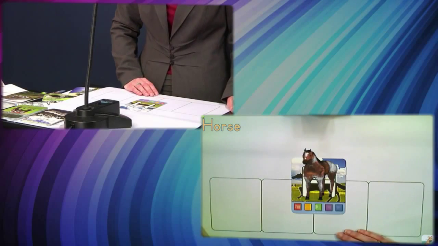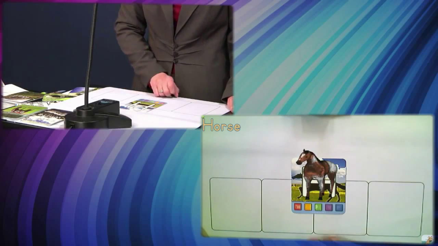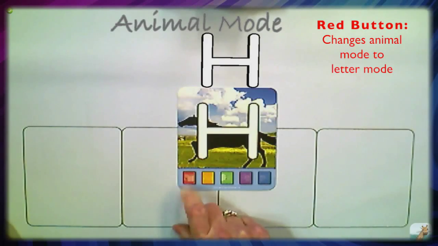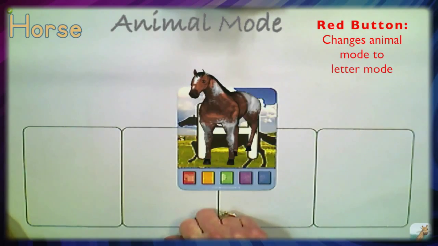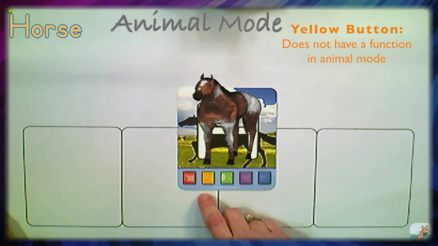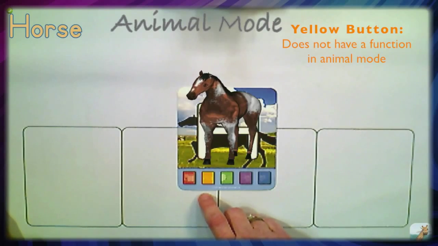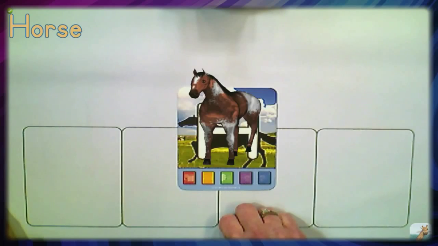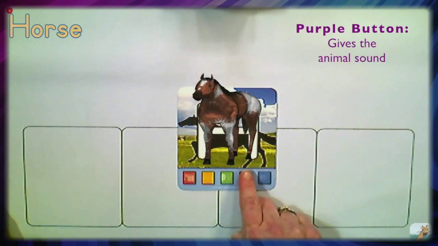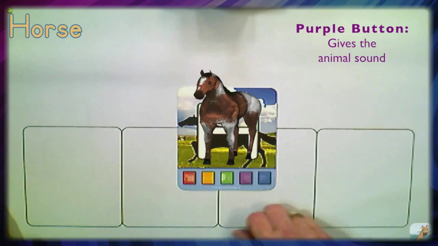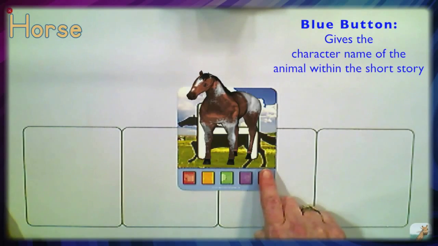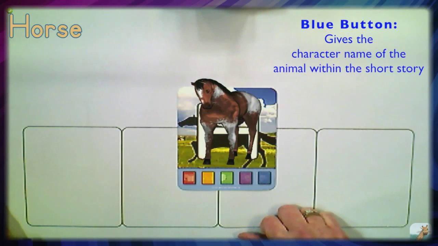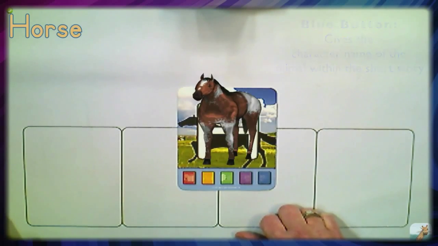Let's talk about the buttons in animal mode. As usual, that red button changes the card from animal mode to letter mode and back. The yellow button will not have a function in animal mode because there's no uppercase and lowercase of an animal. The green button, horse, will say the animal name. The purple button gives the sound the animal makes, and the blue button, Henry, horse, tells us the character name of the animal that's in the short stories within the lesson plans.